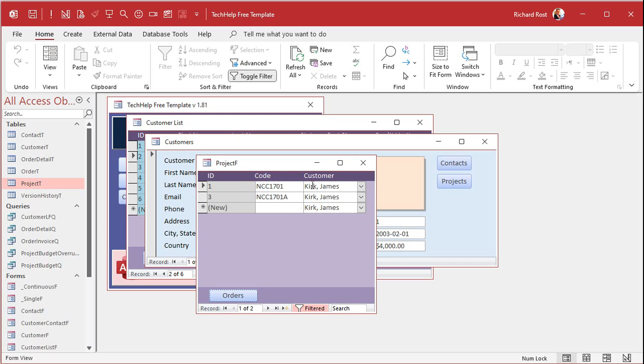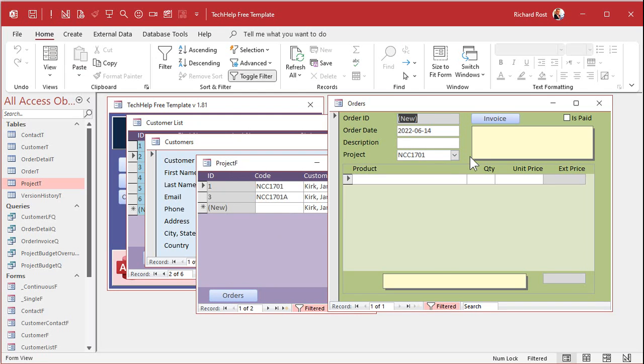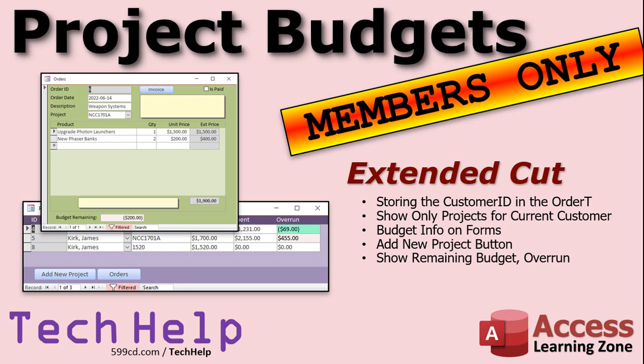Because right now, if I come in here and I go to a customer and then open up his projects and go to a project, and I go to add a new order, I can drop this down. I can see projects from everybody. You might want to limit this list a little bit and only show the projects for that customer. So we'll talk about how to do that. Then we're going to do an add new project button. Right? We're going to bring in that calculated stuff into the form so you can see it right here.